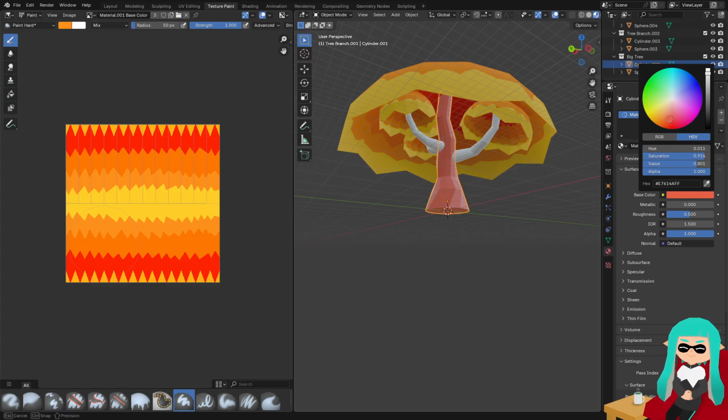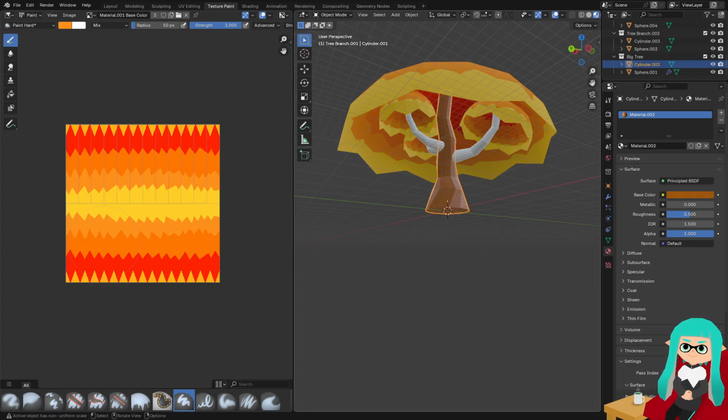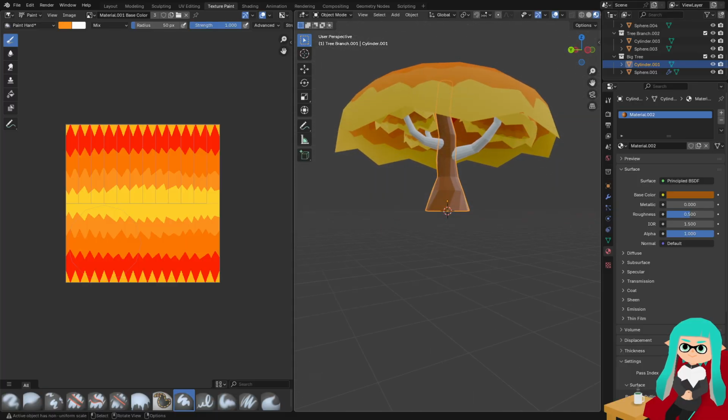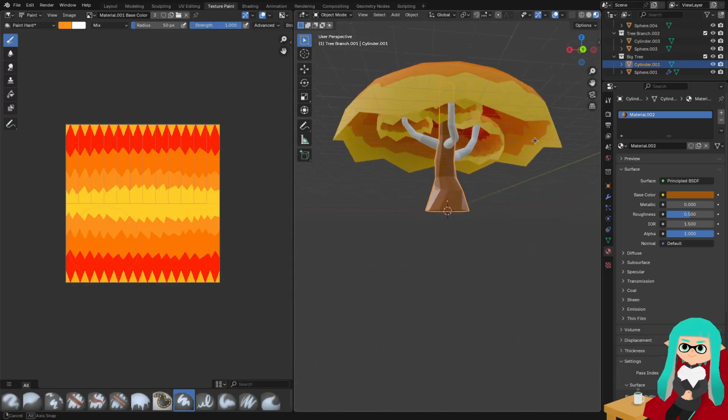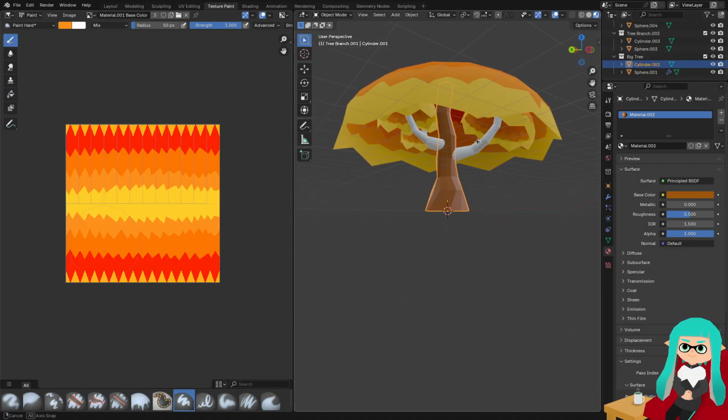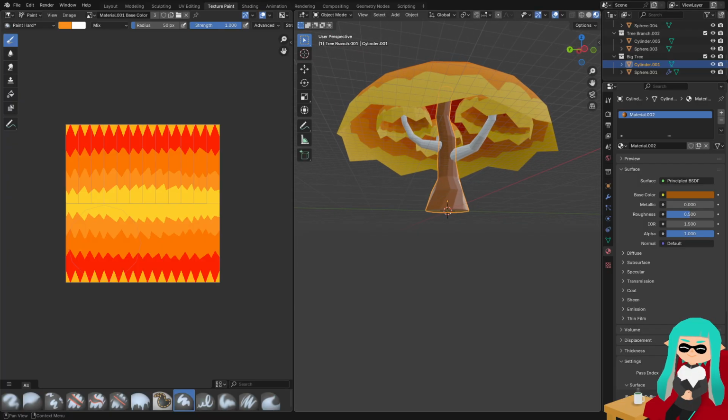So the reason I'm doing this is I want to try using Blender for my animations. Mainly for background. Because background is actually taking a lot of time for me.